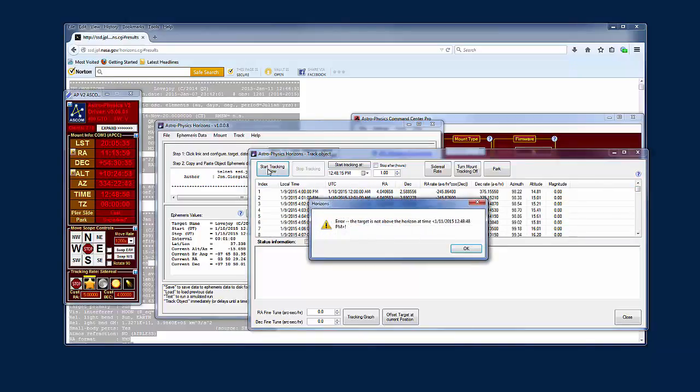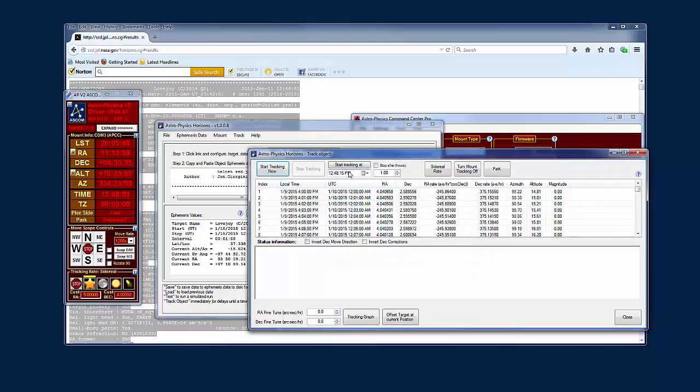So if I click start tracking now, it happens to tell me that the target is not above the horizon. So it is saying it's not there. I can't do it right now, but I can say I want to start tracking at a certain time and then stop tracking after that.